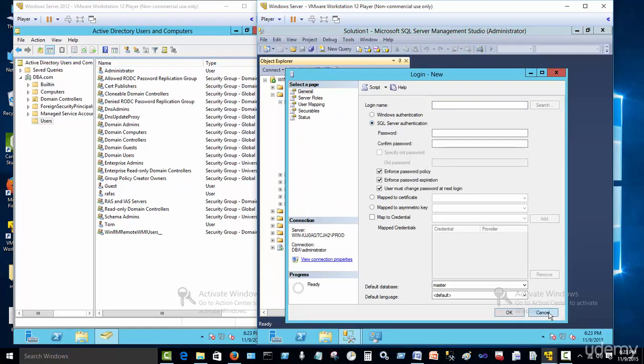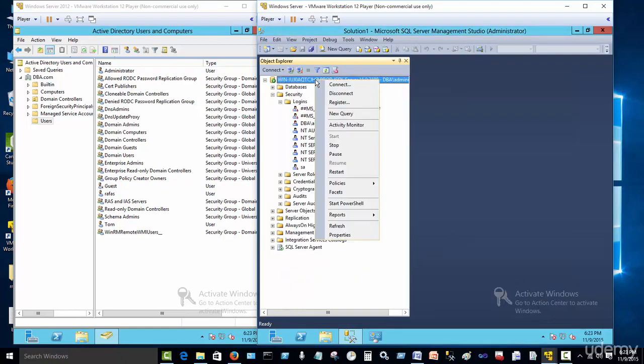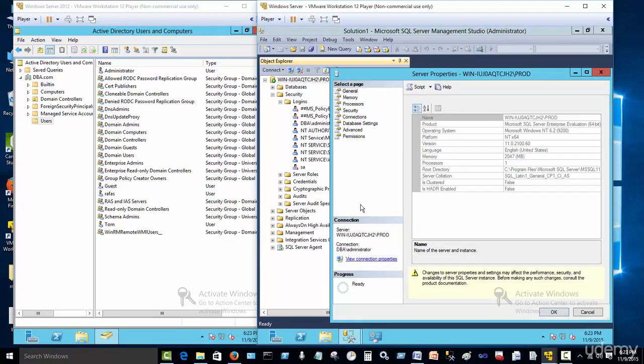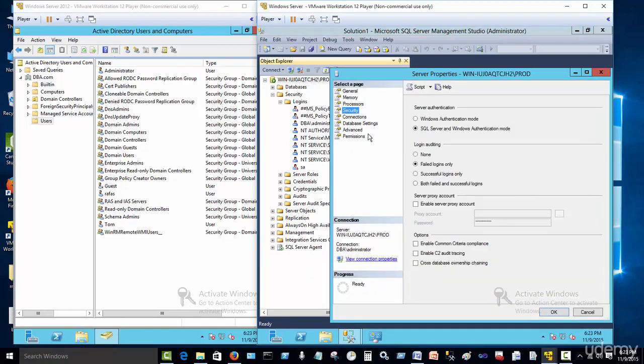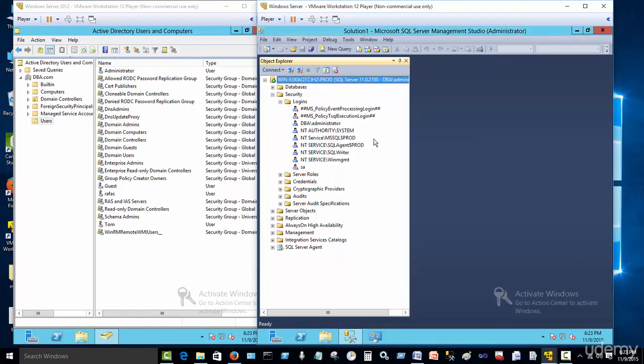Authentication. Obviously, before we do that, we want to make sure that we have mixed mode set up. And as you can see, we do have that. And as I've mentioned earlier, if you get that error indicating that you cannot log on, this is probably the reason, because you've probably got server authentication set to Windows only. So make sure you check that and restart it. Now that we've clarified that, let's continue.